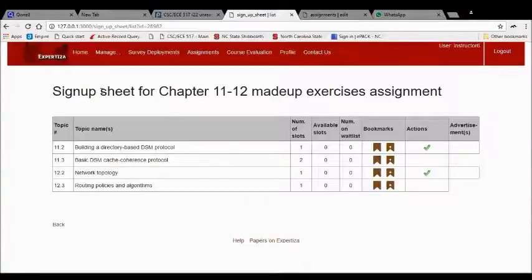when I log in as a student for this assignment, I can clearly see that for both of these 11.2 and 12.2, I am allowed to choose the topic if I want to, and for the other two, because the deadline has already passed, I don't have the option for selection. We can just refresh and check to make sure.